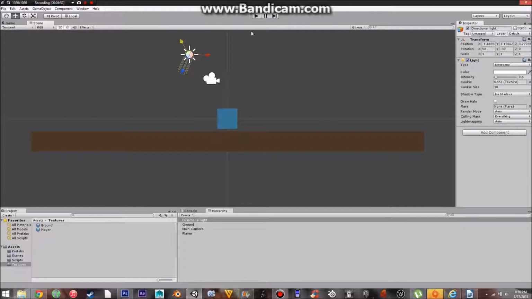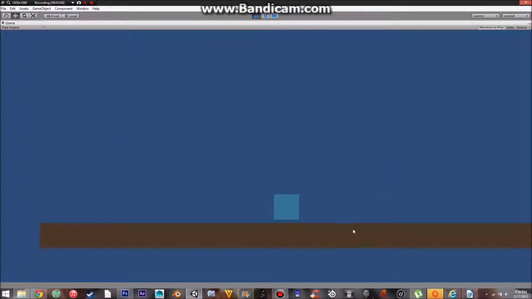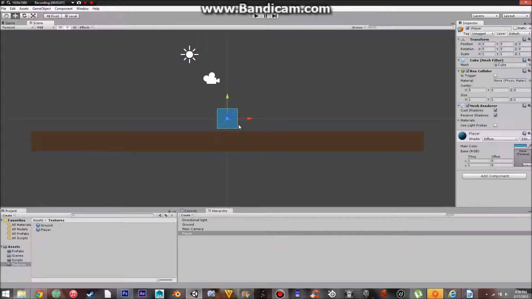So if we now come back over to game, you can see everything's much brighter. But if we press play, nothing happens. The player just floats. So we want to get out of that and come back to scene and come to our player.